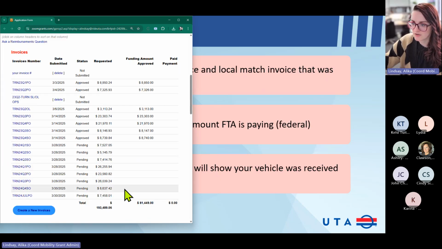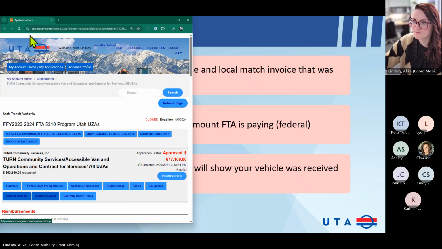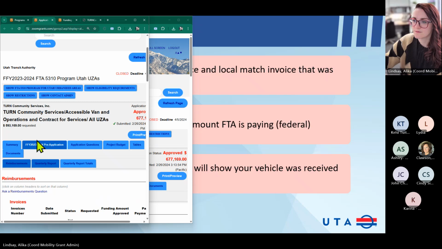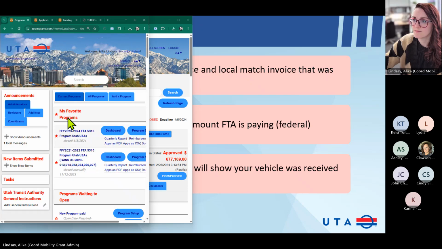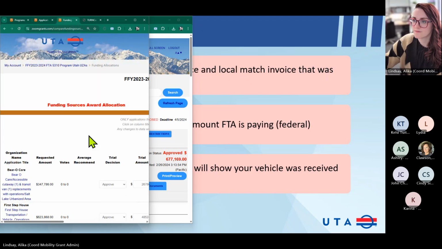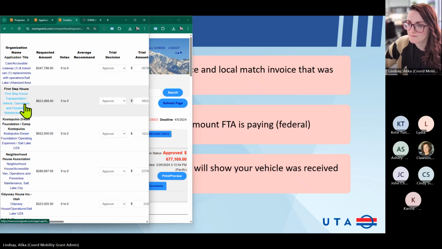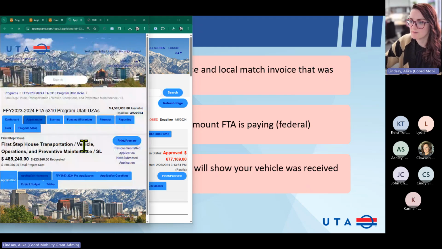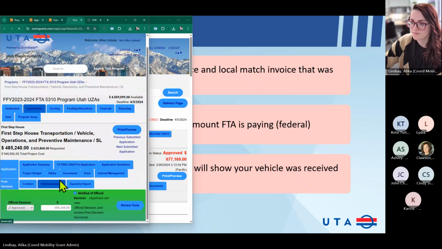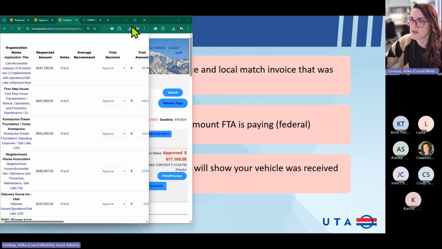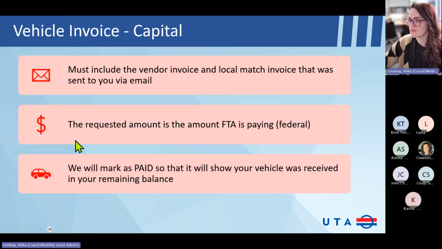Well, they don't have a vehicle here. Where's my other box? First passes vehicle. Oh, this is a new grant. They're not going to have vehicles yet. Sorry. Anyway, we'll skip that.